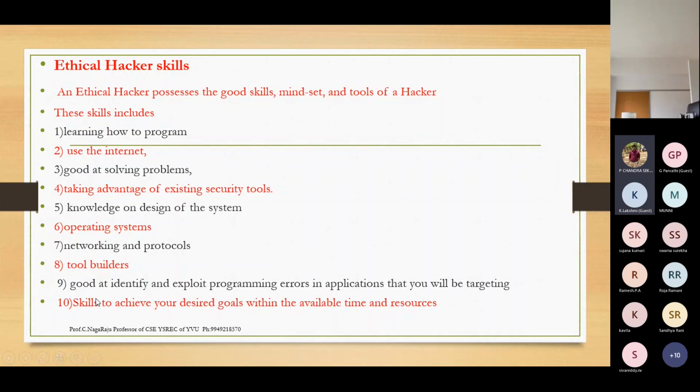These are the skills to achieve your design goals within available time and resources. These skills must be required for an ethical hacker or any other kind of hacker. Normal programmers, the people who concentrate only on the theoretical part, will never become hackers. If you are good at programming, languages, operating systems, networking, computer systems, and protocols, then only you will become a good ethical hacker.